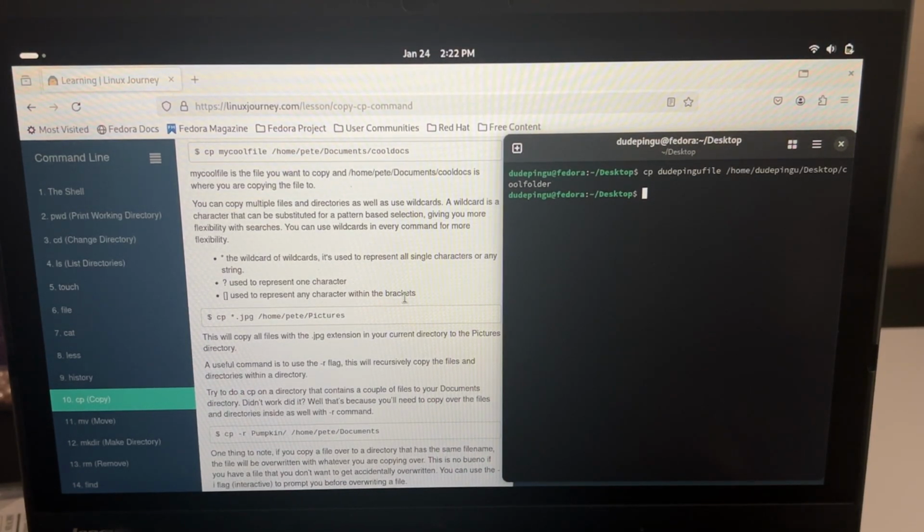One thing to note, if you copy a file over to a directory that has the same file name, the file will be overwritten with whatever you're copying over. That's not great if you have a file that you don't want to get accidentally overwritten. So you can use the -i flag to prompt you before overwriting a file. It may be important to remember that -i flag. Otherwise, you may be accidentally overwriting a lot of different documents, and as they say, that would be no bueno.